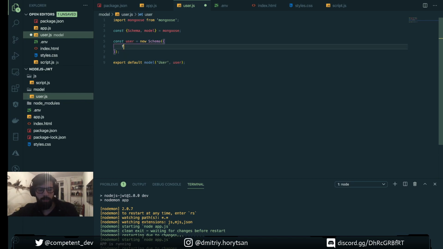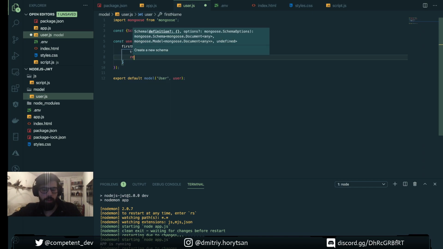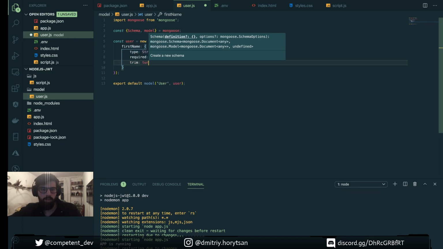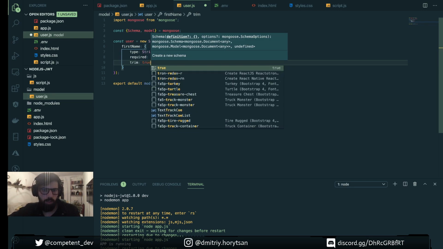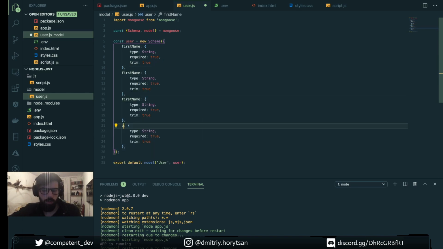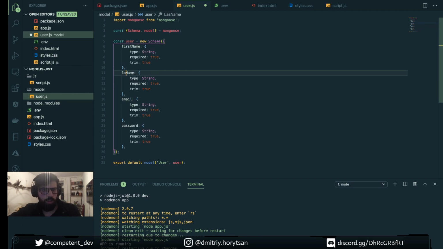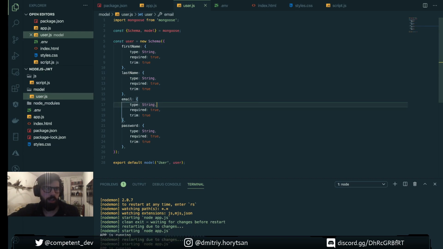And here we're going to have first our fields that we used for registration. So first name, type string, then required, true, and here trim true. We cut off spaces before and after the value. Here just copy paste the first field. It's going to be the same for each option. Email, here last name, like this. We defined our schema.